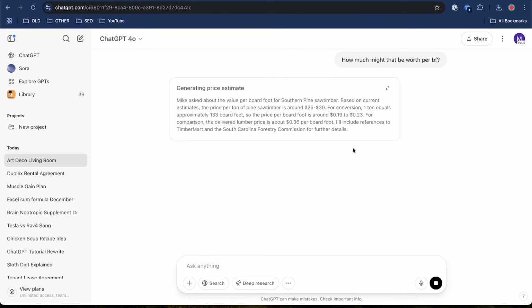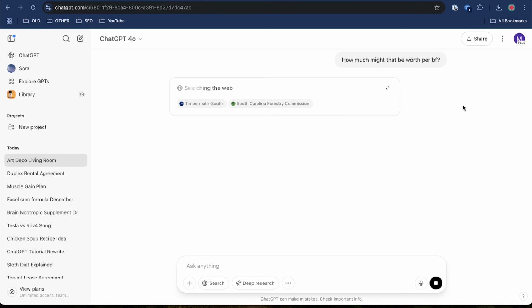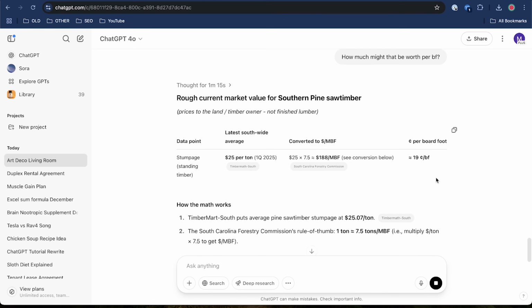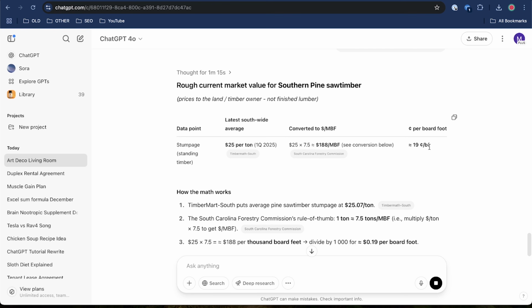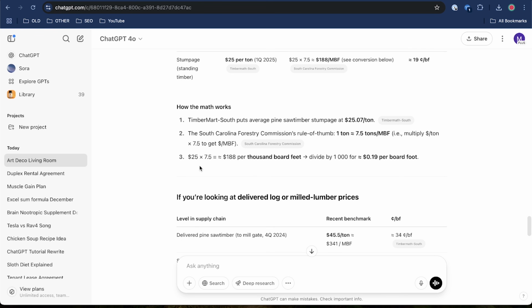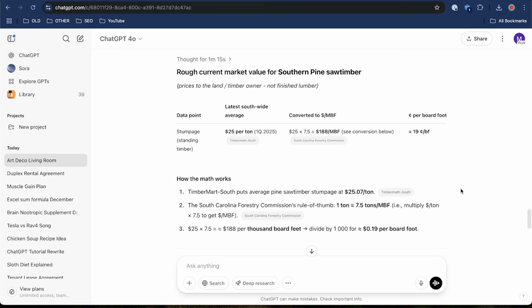And you'll see it shows what it's doing, what it's thinking about. It says, hey, you live in Pennsylvania, so we're going to find more localized values. We're going to look at what we're referencing, and here are the websites we're looking at. You can click on these, by the way, and learn more about what it's doing. So there we go. Now it tells me what the math is: 19 cents per board foot, $25 per ton, or $188 per thousand board feet. It's pretty interesting that you have these different models and you're going to get very different styles of answers with each of them.